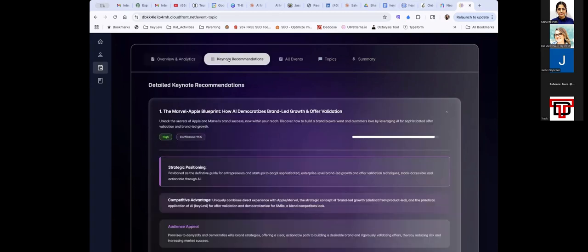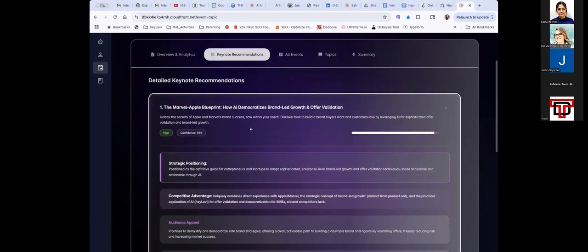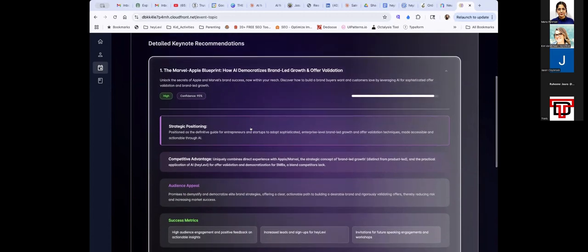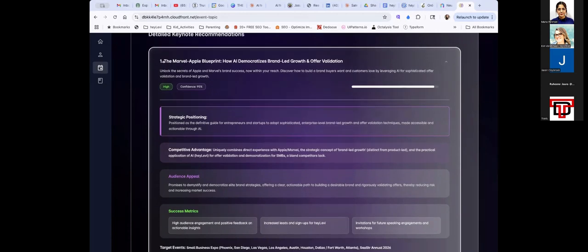It's also telling me, based on my expertise and what I shared with it when I was setting up my account, what kinds of keynotes. So if you're like, I'm brand new to this, I don't know what to present on, what am I going to talk about? I don't even have a keynote presentation. It's going to help you build all of that. It's going to tell you. So this is basically what I always talk about, right?